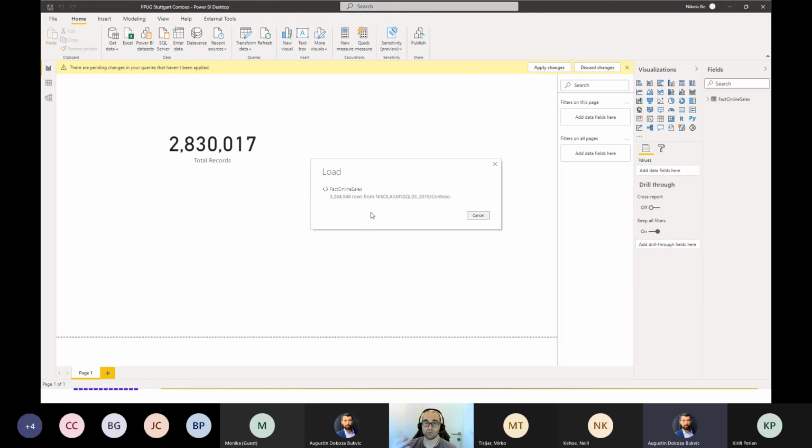It continued to load data basically to the Mashup engine. So the Mashup engine loads data, still loading data from the database, and it will take a while. As you saw, we have 12.6 million rows.